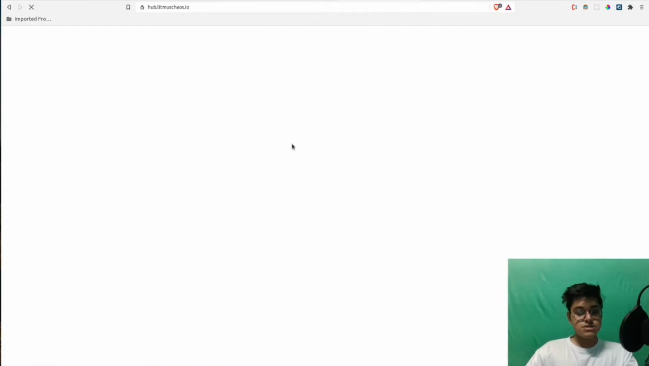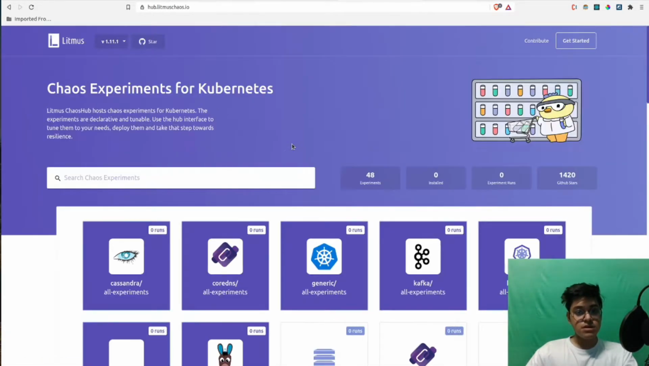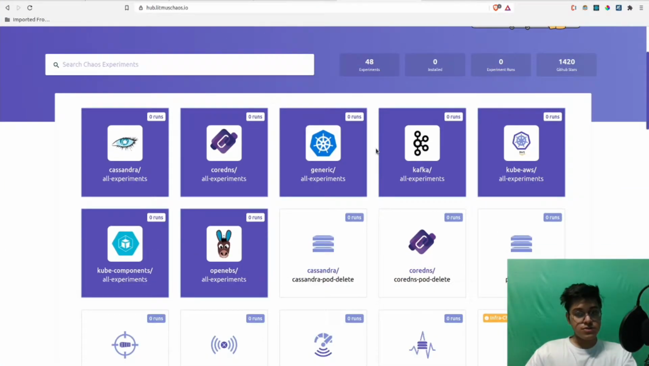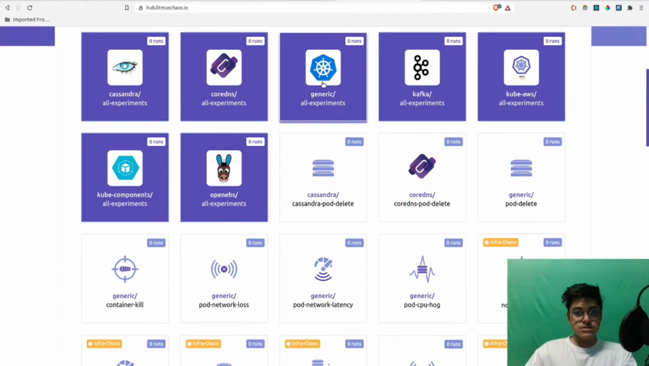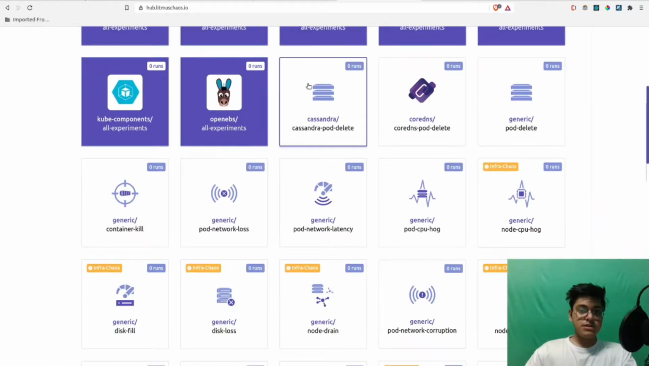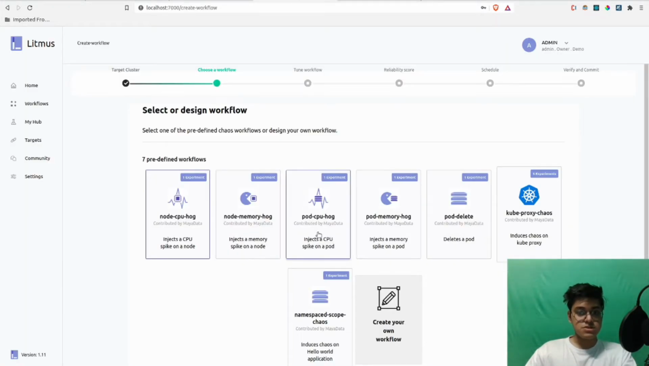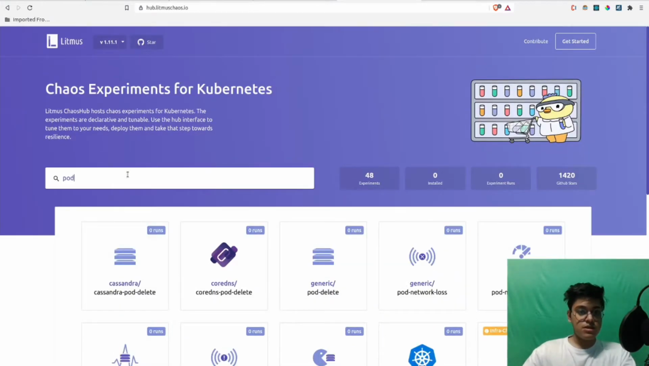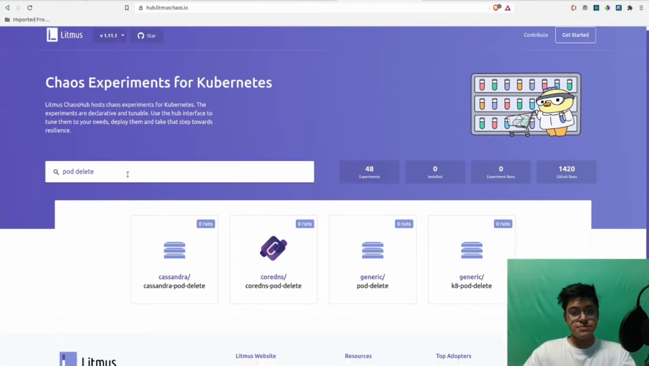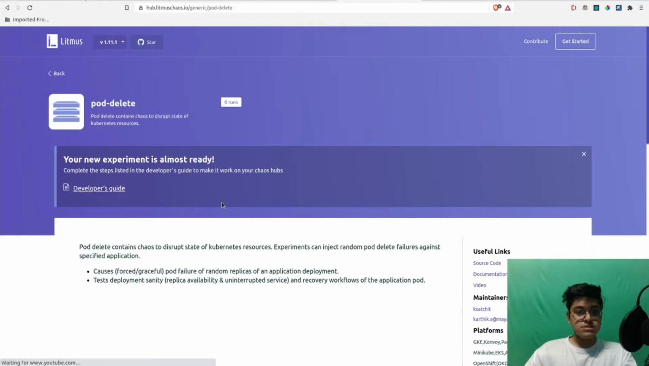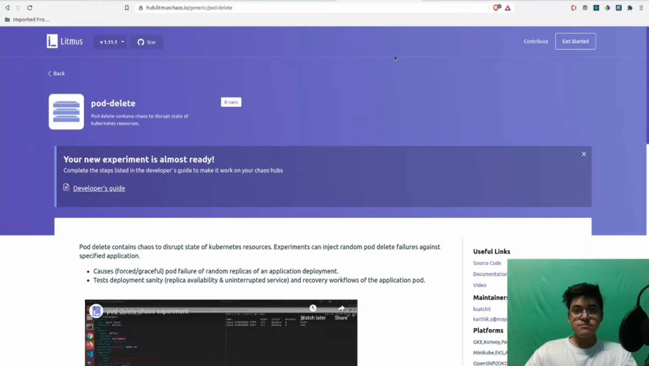So Chaos Hub is basically a hub of experiments. It has a list of 48 experiments, out of which you can use any. It has a list of workflows or just singular experiments as well, so you can go ahead and check it out. But basically the experiments that are here are also the same there. So pod delete, if I just filter for pod delete, I should be presented with this pod delete. Yeah, the generic pod delete, and this is the same experiment there.